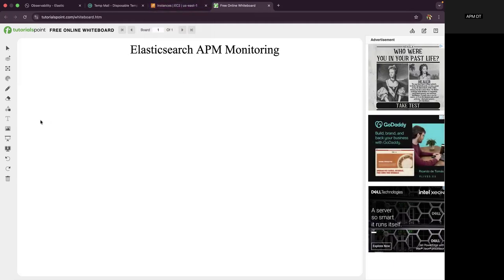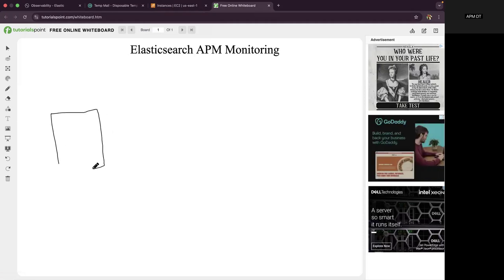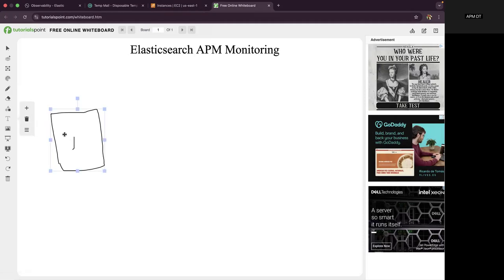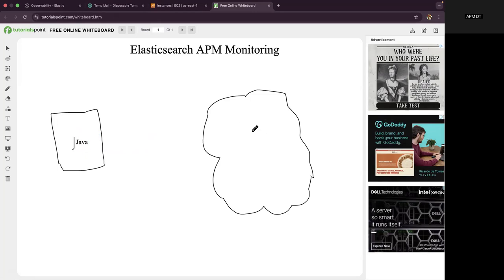Suppose this is your application server example. Let's understand the architecture, and this is your Java application running inside this. To monitor this, here we have the Elasticsearch cloud environment. This is your Elasticsearch, where you can visualize the data and all those things.